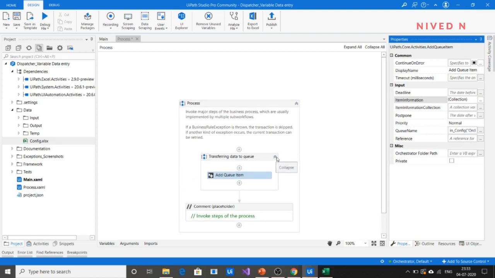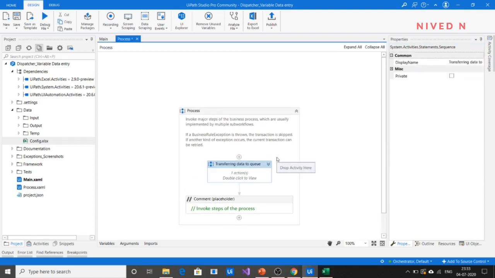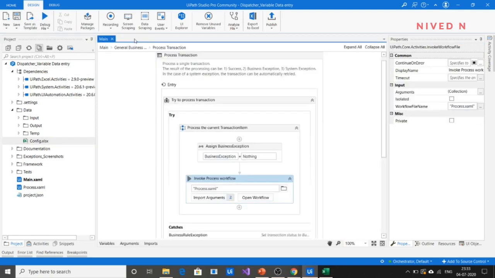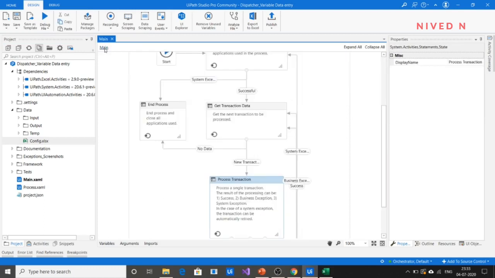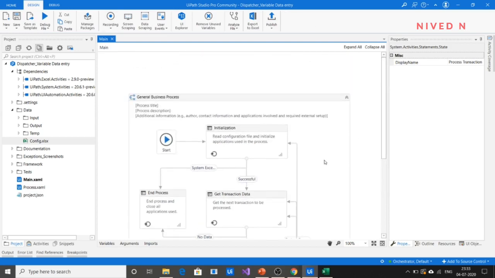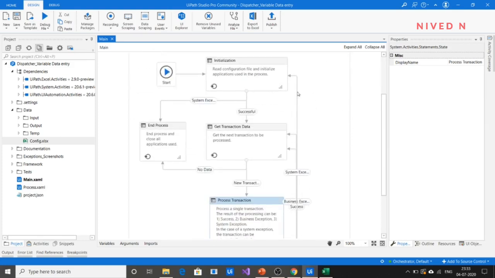Actually your workflow is completed, which means the dispatcher side is completed. It is actually very simple. So let me give you a basic overview of what we have done. Since we have no applications here, and our main agenda is to transfer the data from this Excel file to the queue, we are not using the initialization state, which is for opening any applications. Now in get transaction data, we have done what we have done.